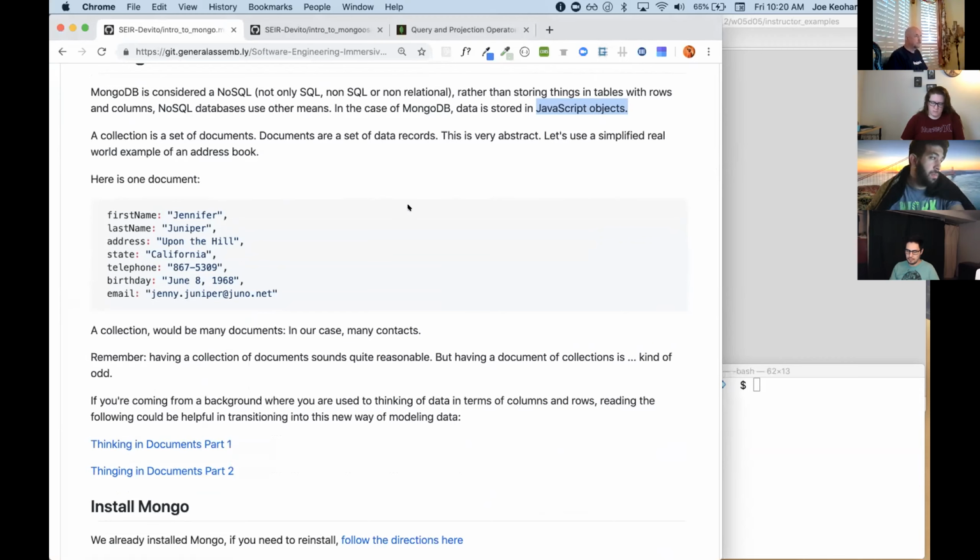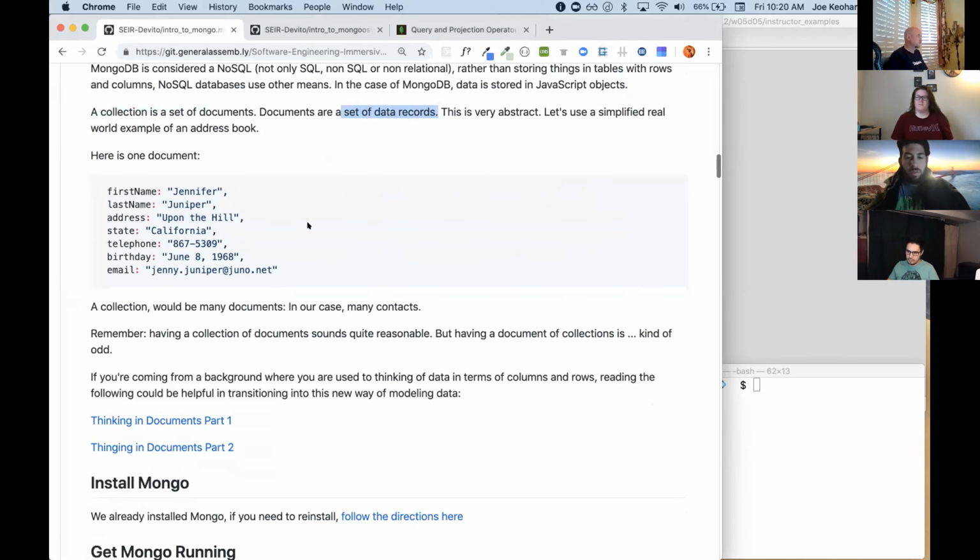But a collection here is a set of documents. I did mention that we can have a subdatabase, and a subdatabase can have a collection, and that collection then can have a document or an entry, or here a set of data records, right? It's very abstract. So we'll use a simplified real world example of this.